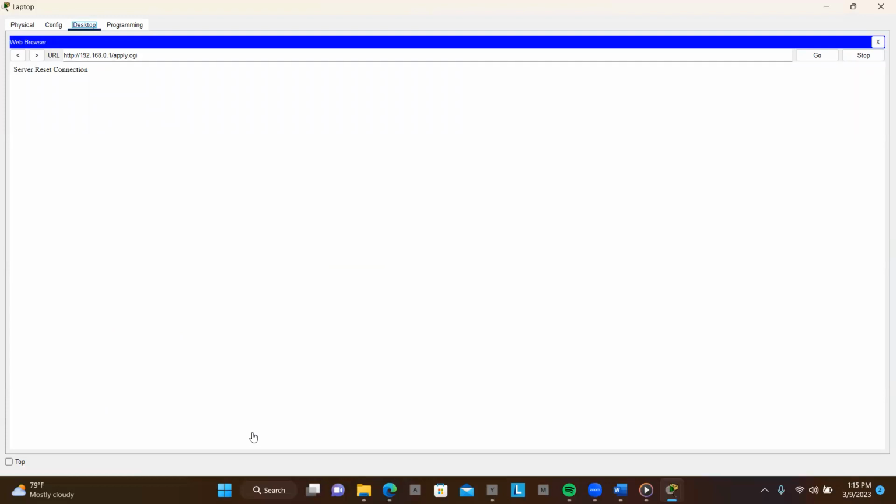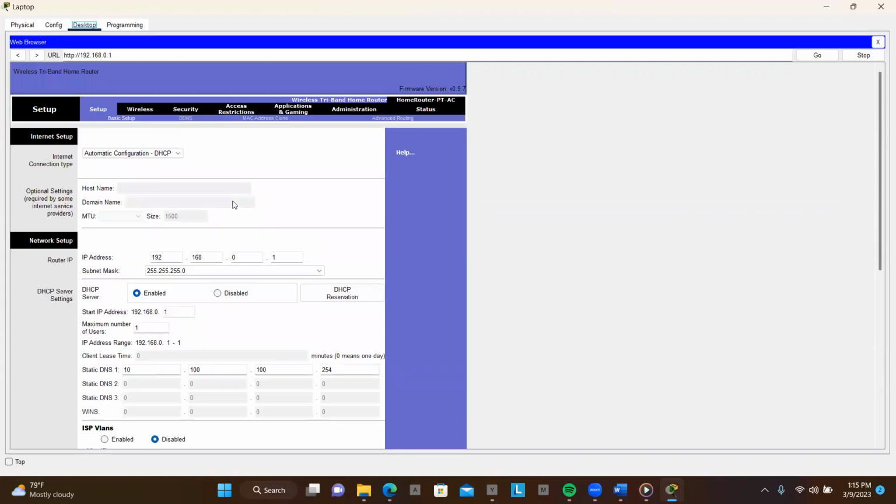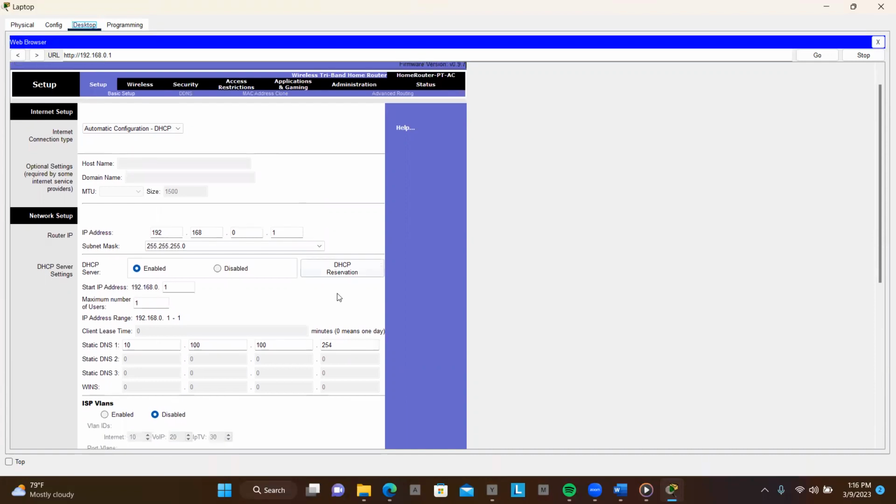So it says we set server reset connection. So settings, we should be getting settings connection. Continue. So let's hit that. Successful, and continue. So let's go ahead and see. As we can see, the automatic configuration is in DHCP. So here we have the DNS server as given.